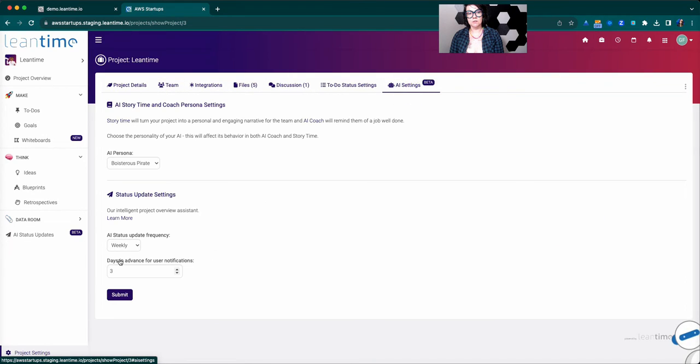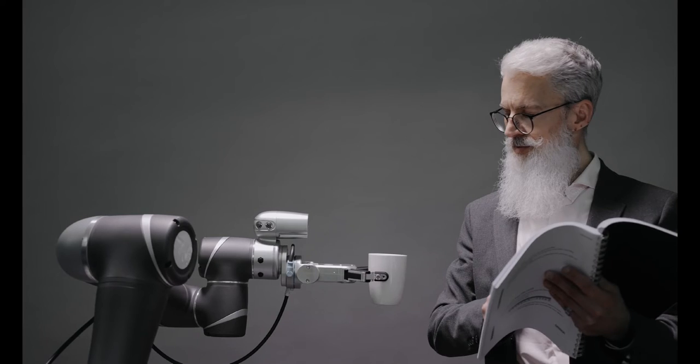It saved and then reloaded. You can see that it's still there. The AI persona doesn't cross over to the status updates because we assume that your stakeholders don't want a boisterous pirate to send off their reports. But that's a quick overview of our AI status update and how to use it.